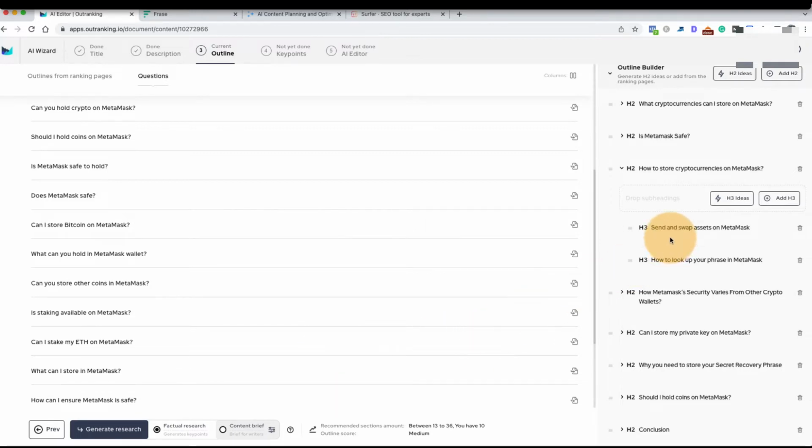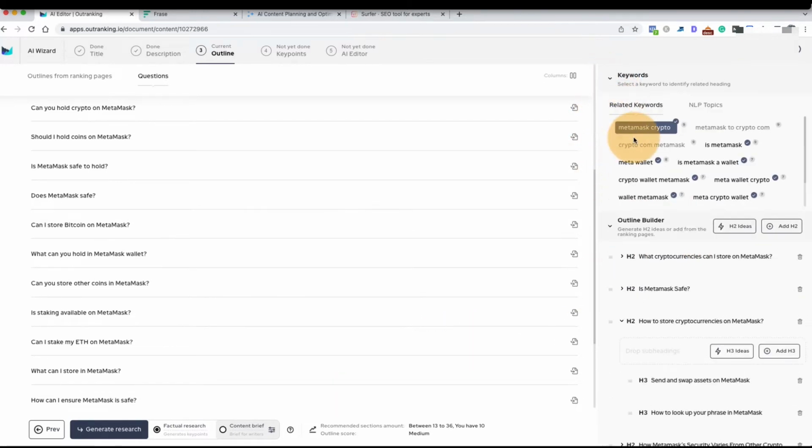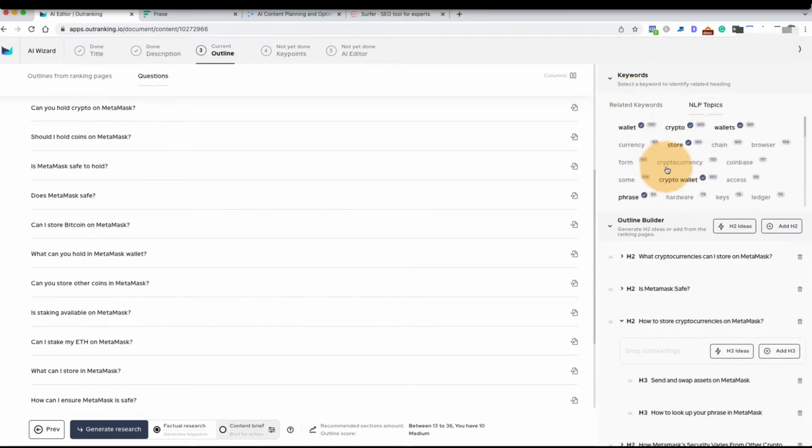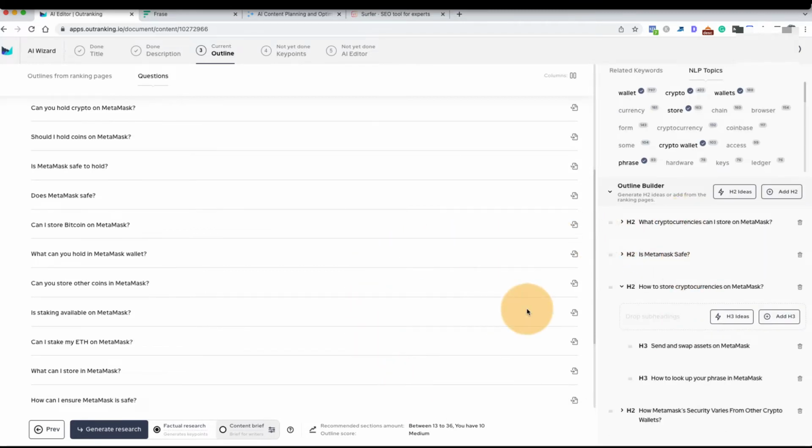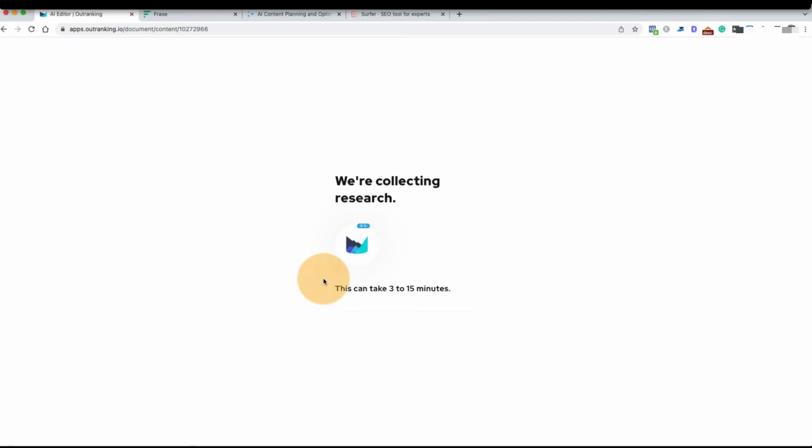A neat thing about Outranking is that you can see some of the keywords that they recommend, and you can add it to your outline here. They take these related keywords from SERPs, and then they also use these NLP topics as well. So if I wanted to talk about Coinbase, or I guess anything with the blockchain, or ledger or keys, that'd be good to put in my outline. But I'm not going to do that here for demo purposes. And also, they're saying that they recommend 13 to 36 headings, and I have 10. So this is a pretty good overview on what you can do.